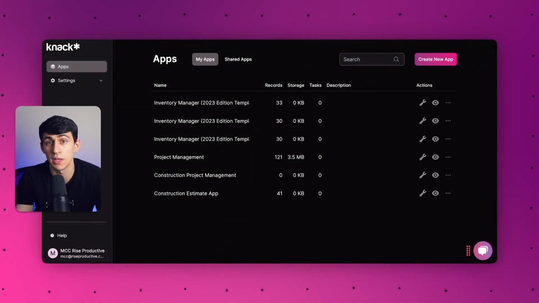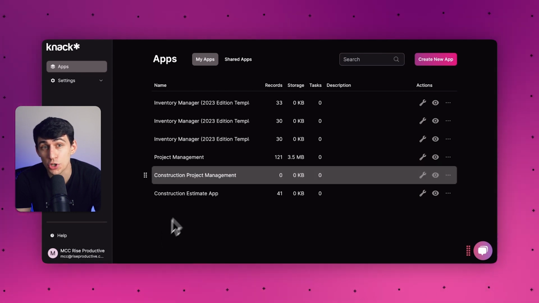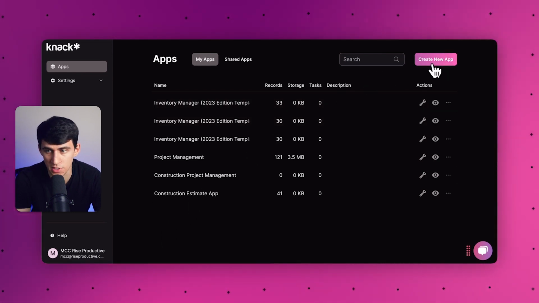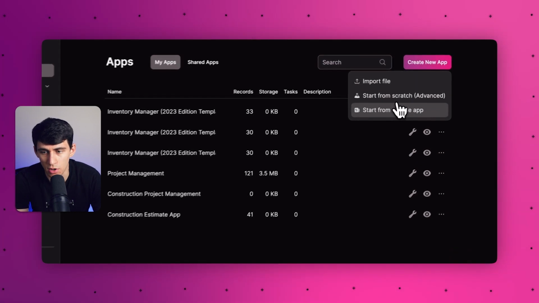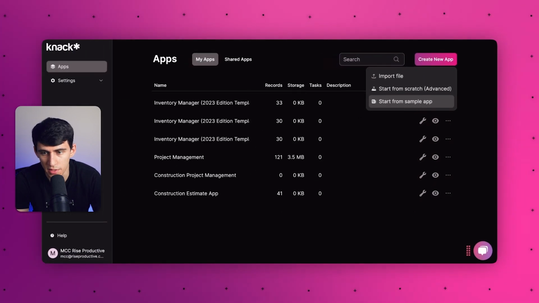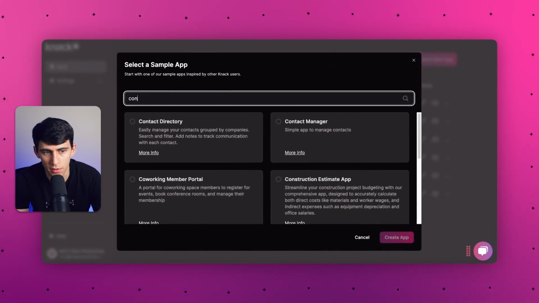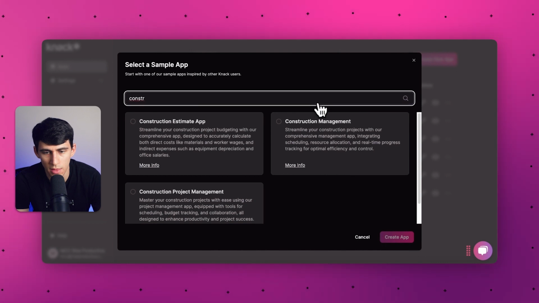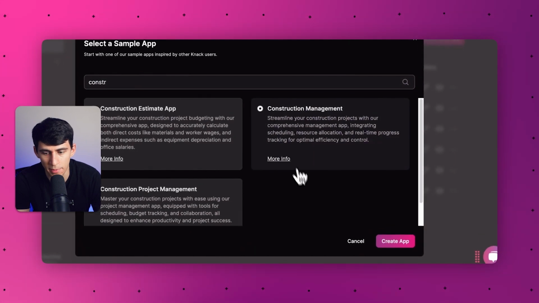So first, what you can do is navigate to the template gallery and select the construction management app. You're going to go to the top right of your Knack account. Then you can click on Start from a Sample App, as mentioned previously. And from there, just look up this one right here. Let's do construction and then click on management. So click on that and then press Create App on the bottom right.